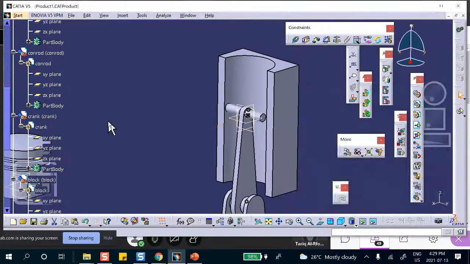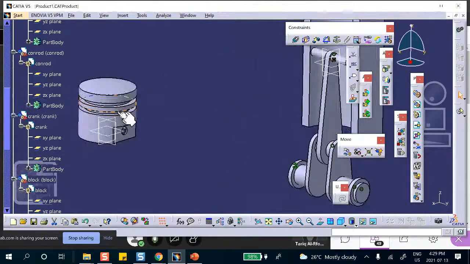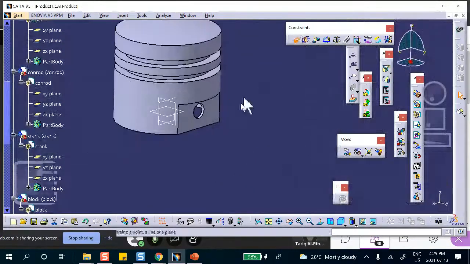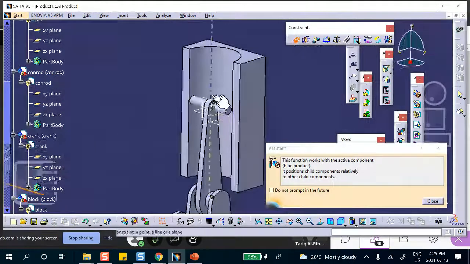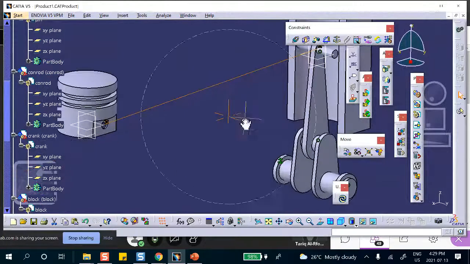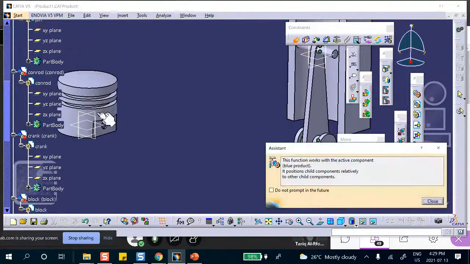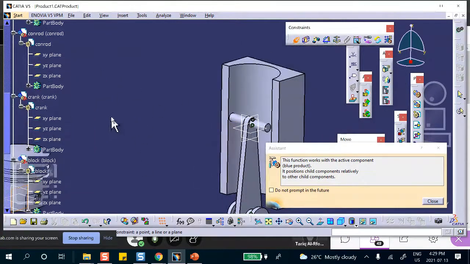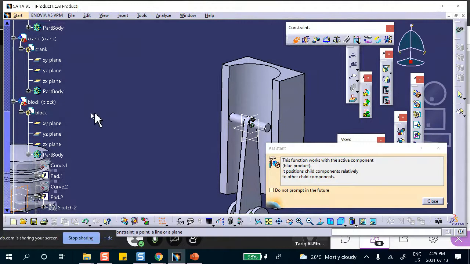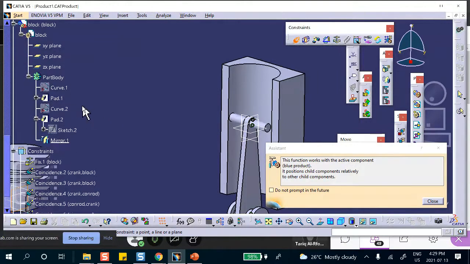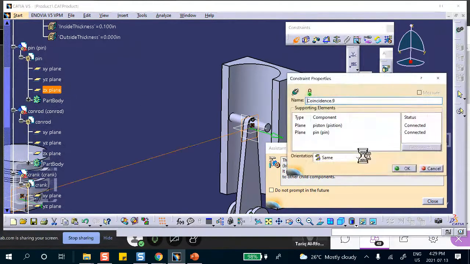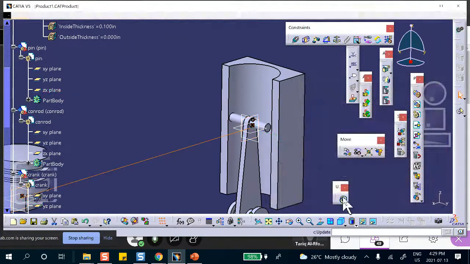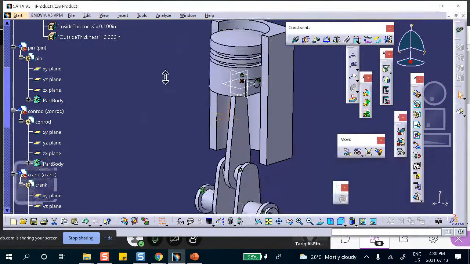Update. There we are. Now let's put the piston in there. So coincidence between this axis and the axis of the pin. Okay? And coincidence between the vertical plane of the piston and the vertical plane of the pin. Where's that pin? Pin. Right there. And OK. And update. There we are.